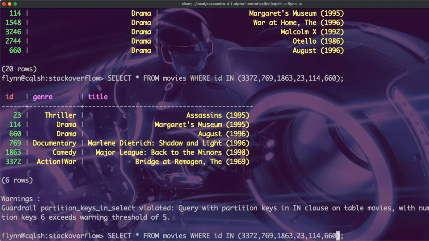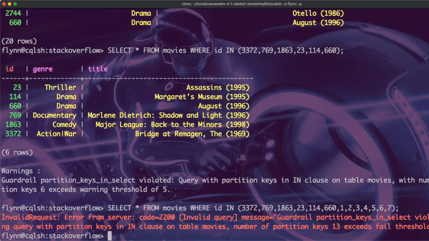So what if I add a few more to that? Let's just add some more entries on the end, even though I know they don't exist. So let's go 5, 6, 7. Let's try that. Well, this way it flat out rejects it. Guardrail partition keys in select violated. Partition keys 13 exceeds fail threshold of 10. So in this way, you can see that the guardrails are preventing expensive queries that violate known anti-patterns from being run on this cluster.